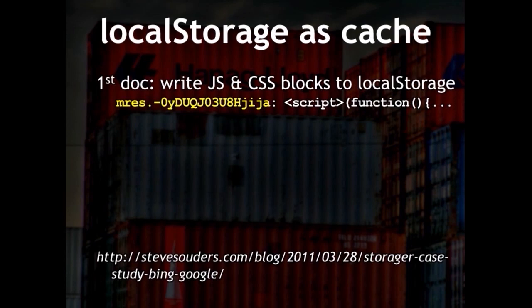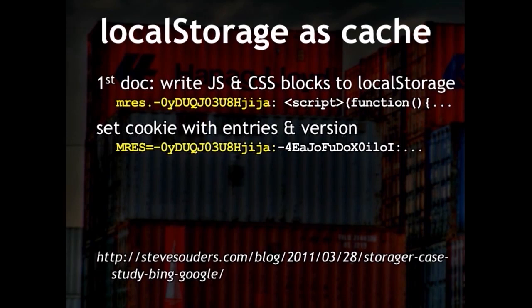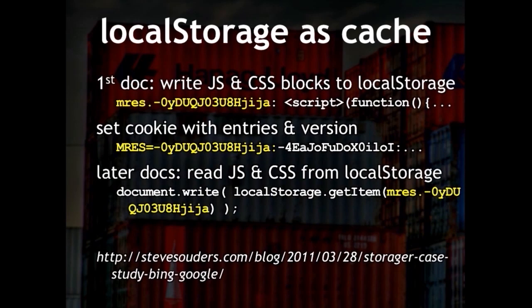Really quick, the way it would work is if you did a Google search on mobile, the response was about 100K. And it included all of this inline JavaScript and CSS. But what happened is once that page was done loading on your phone, there was an extra loop of JavaScript that would go over and write all of those blocks of JavaScript into local storage. And it would also set a cookie, and these complex hashes identify which modules have been written to this user's local storage.